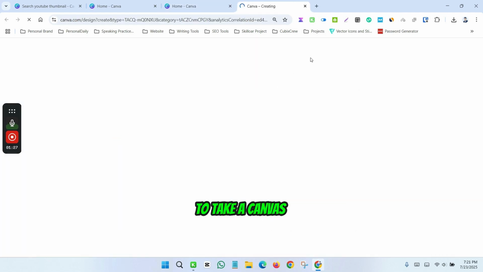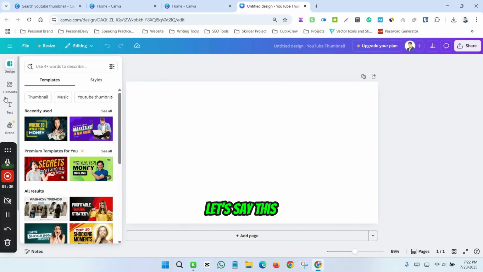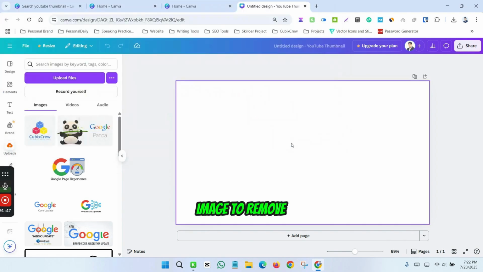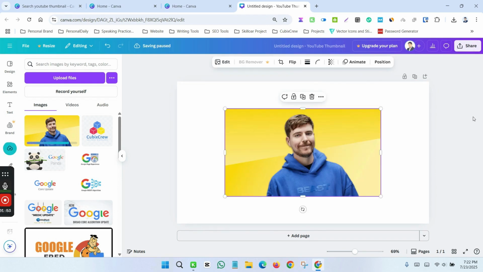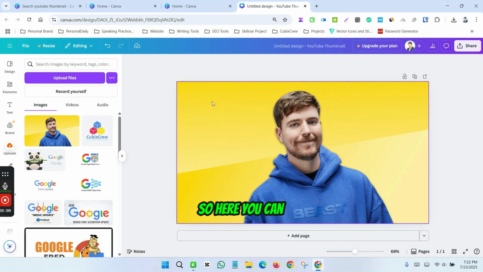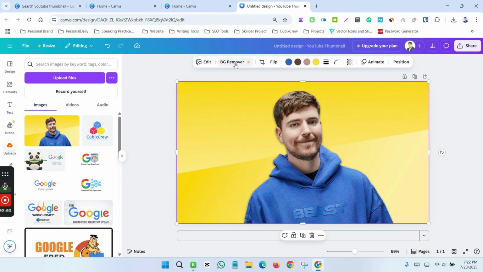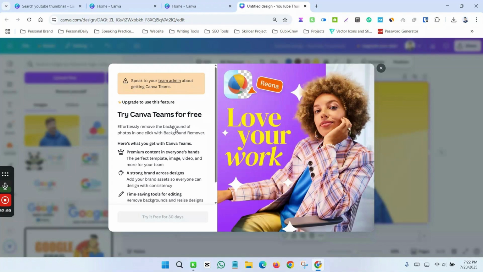Let's say I want to take a canvas, a YouTube thumbnail canvas, and I want to add an image here. Let's say this image to remove background. Here you can see there's a button, BG remover. But when you click here, it is showing you a notification that as a free user, you can't use it. If you get their paid subscription, then this feature will be available for you. So how can you still use Canva to remove background?